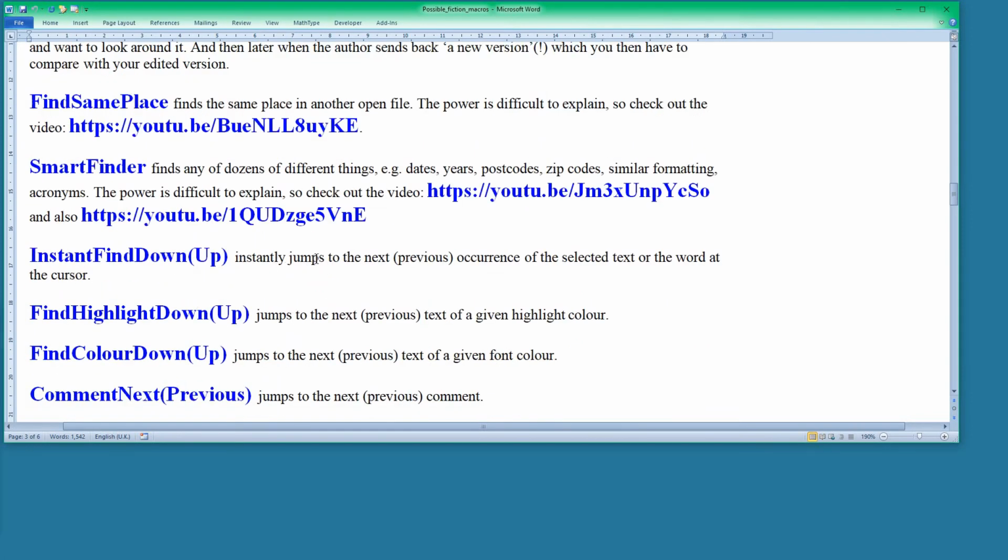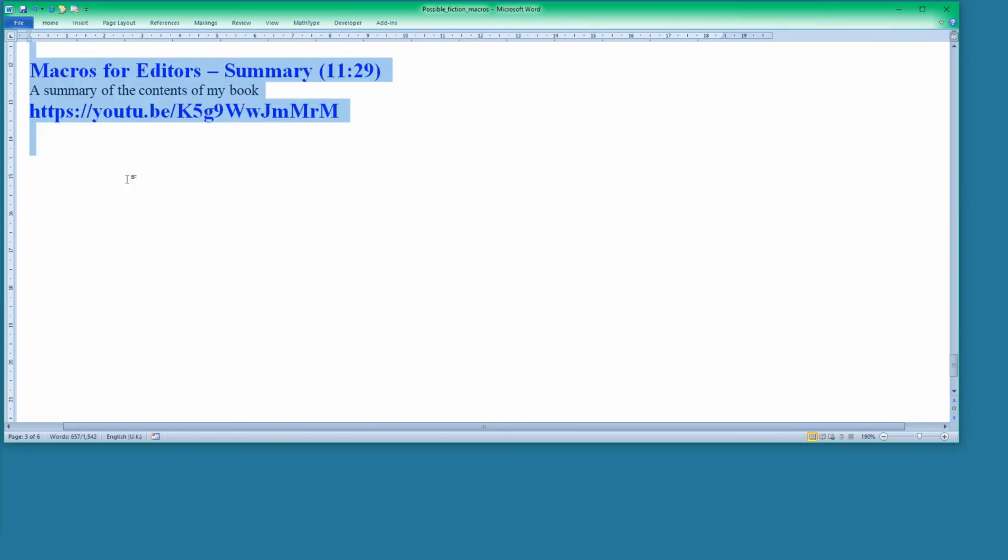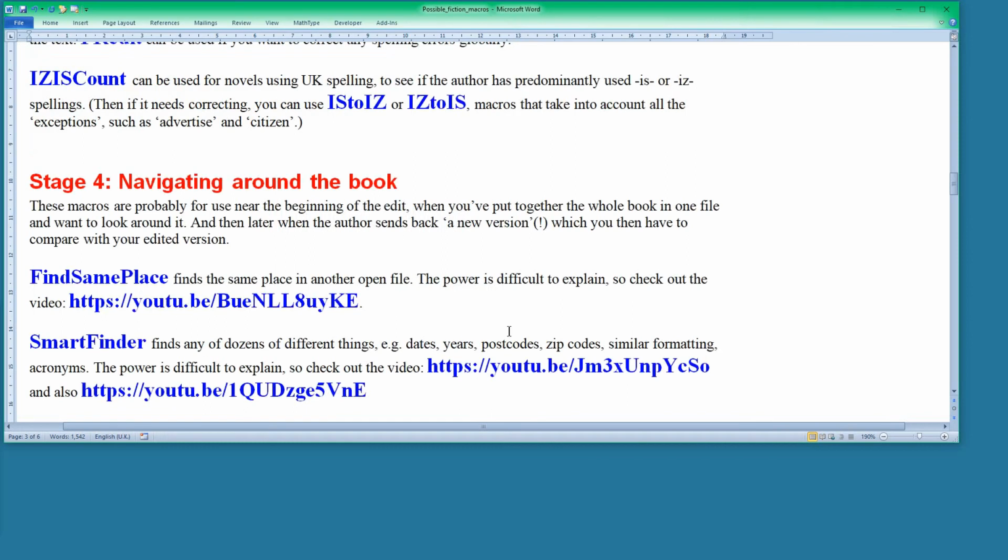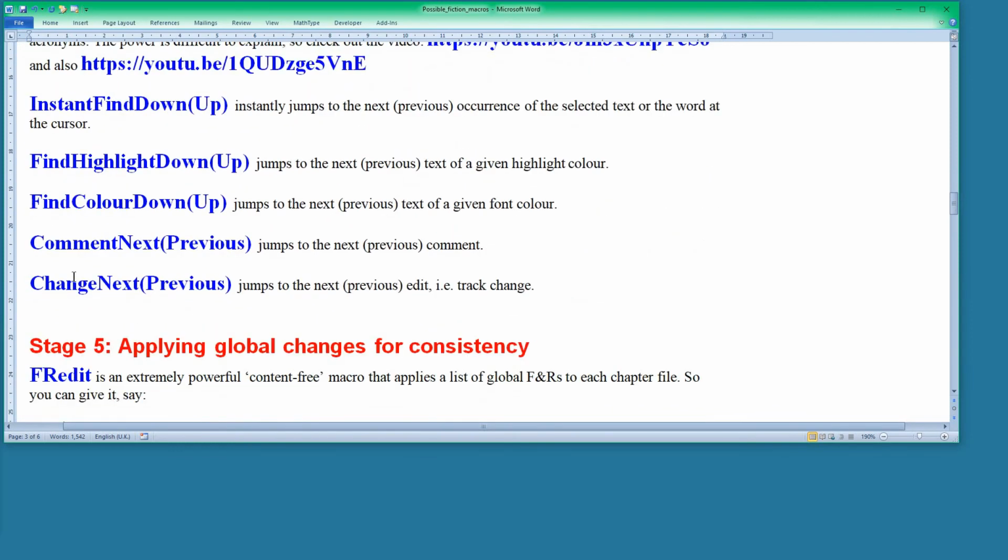Instant find up and down, we've done that before. So if I choose the word next and go up, there aren't any more of those, but there are of those. So instant find up and down. Find highlight up and down, we've done that. We needed to look at the highlights in something. Find a colour up and down, so we can... no, I can't find that one, that's wrong. Okay, but ignore that. So where are we? Yeah, so finding highlights up and down.